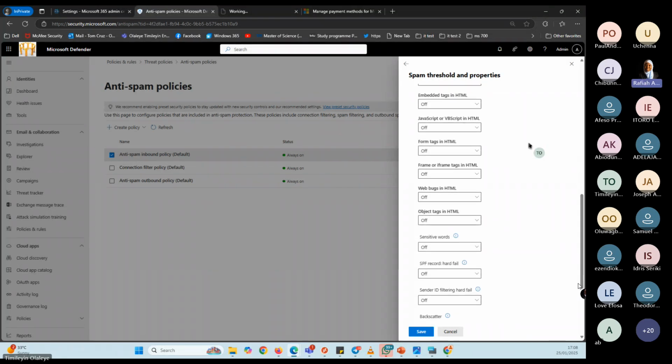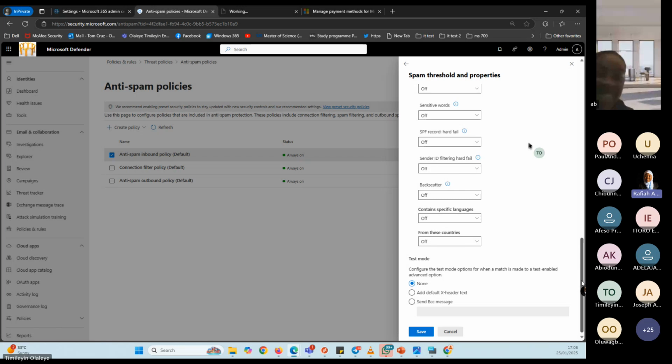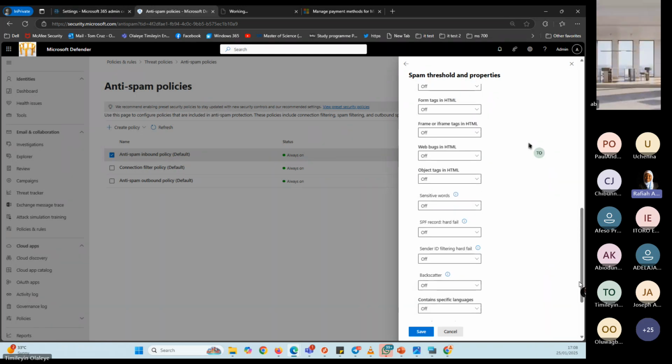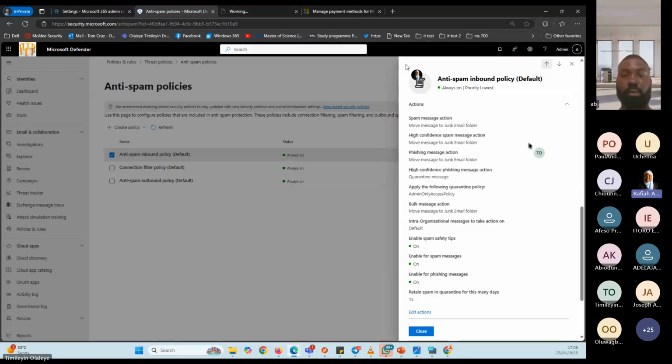So we have all of these options here where you have SPF fail. That one is turned on. You have backscatter. I was looking at one that had to do with languages. So let me just take it back.